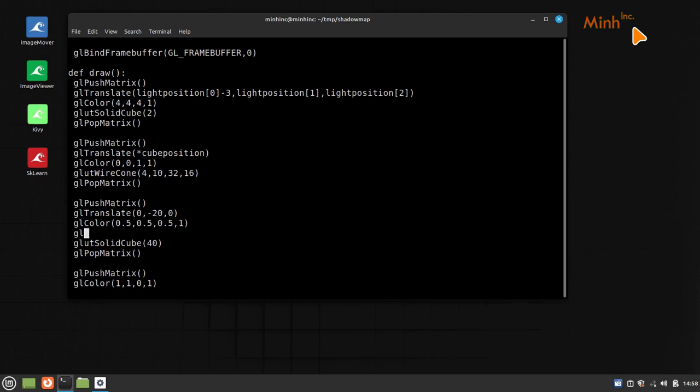So we will not draw the table, we'll draw a surface. So we'll scale it to 60, 0 and 60 in X and Z direction, and it will have 1, 1. So this is how it is.